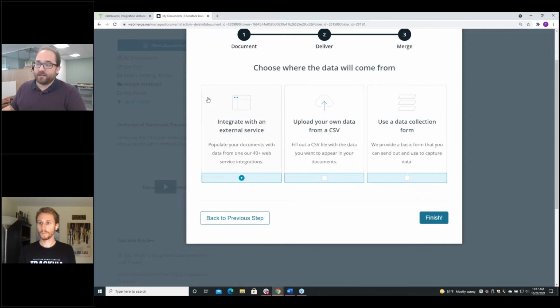And I'm also going to use this integrate with an external service. This is where it's asking us, how are we going to populate? Where's it going to come from? Formstack will let you do some unusual things. You can push things directly to Formstack's API. You can use a form. Formstack will actually feed a form to you for these too. But since we're going to get that information out of TrackVia, I'm going to pick this first one, which is basically telling Formstack, don't worry about it. I have that part.